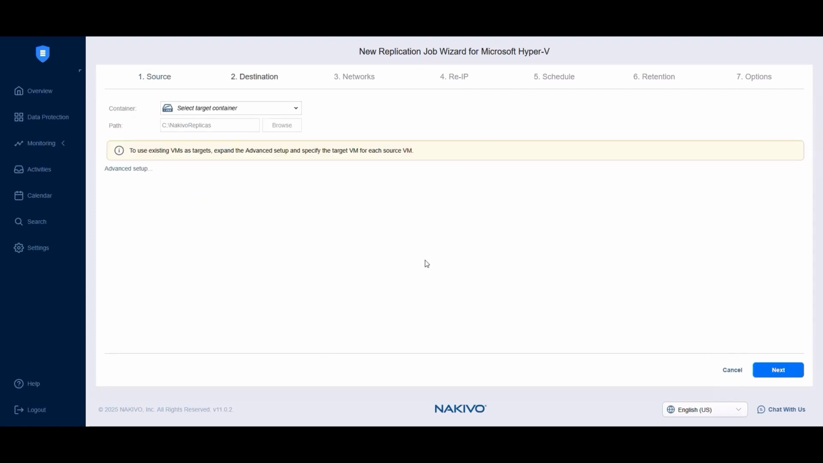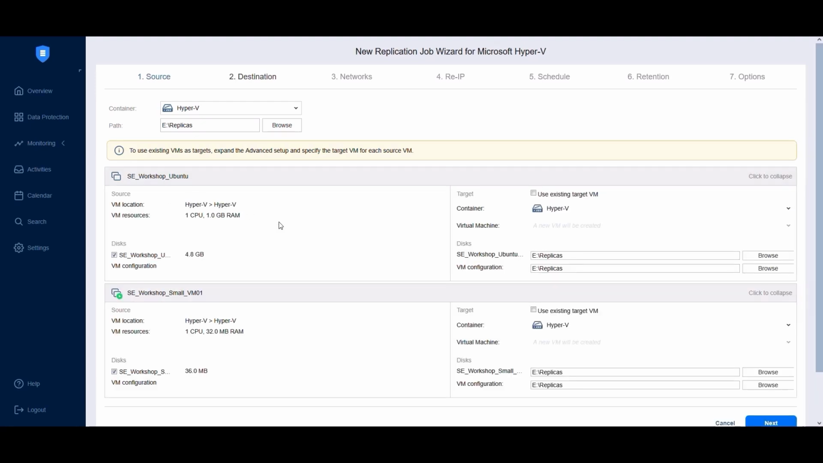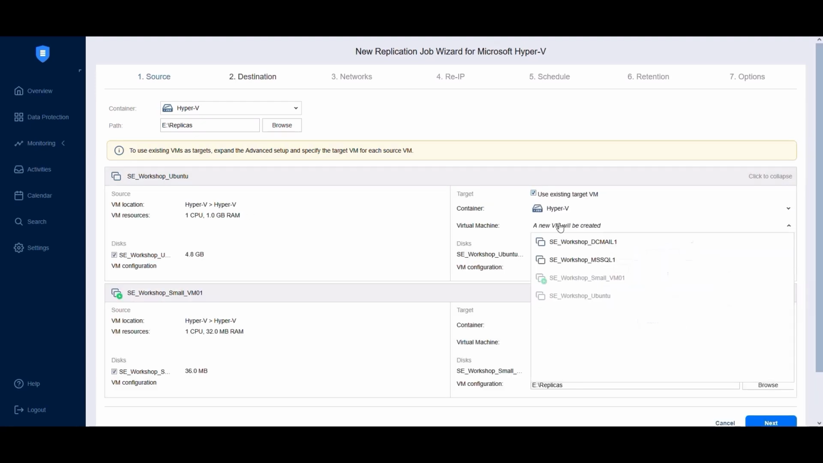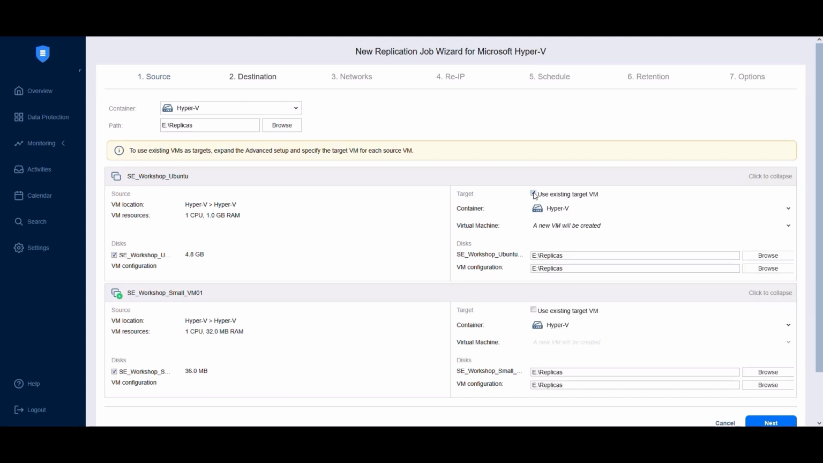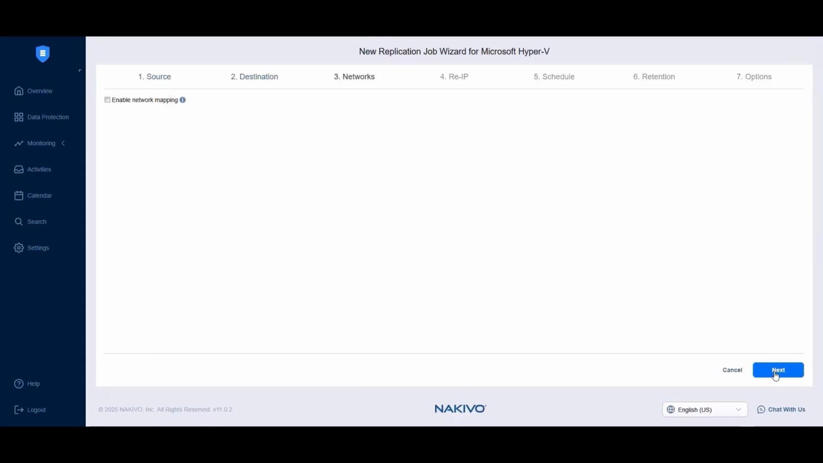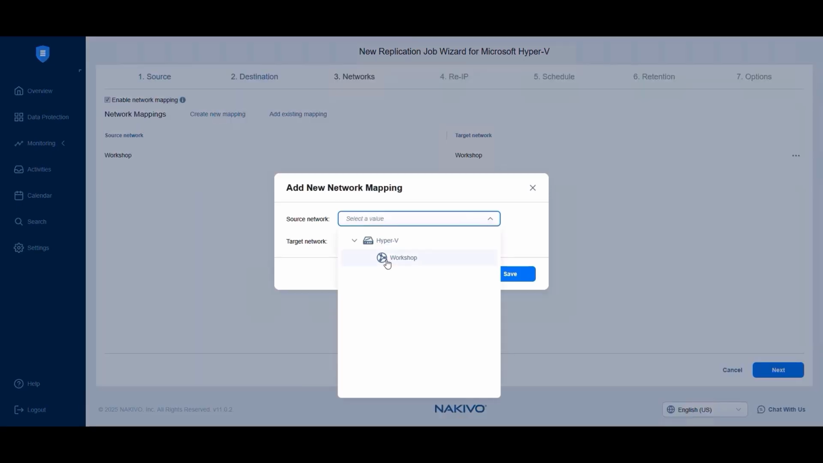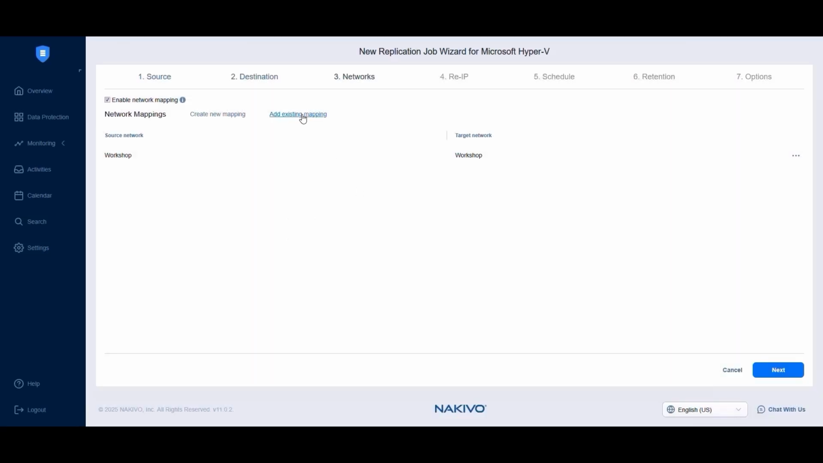Next, at the Destination step, select the target container and browse for the default local path where the replica data will be stored. In Advanced Setup, select to expand each VM to optionally set a local path for each VM individually, or map the VM to an existing target VM. At the Network step, you can enable network mapping to map source VM virtual networks to corresponding target virtual networks. You can create a new mapping or add an existing mapping.